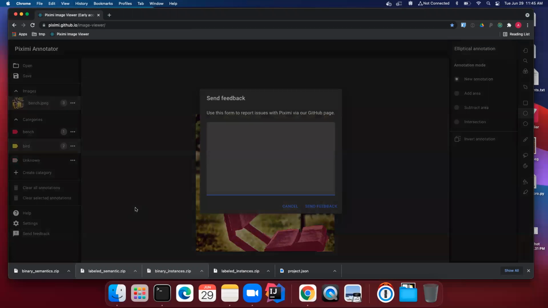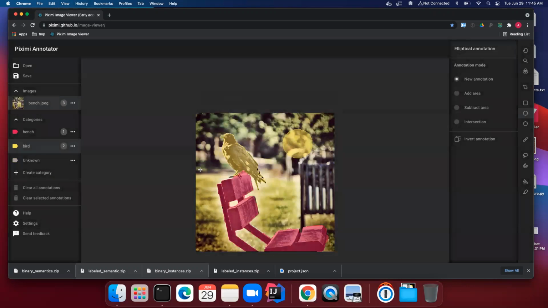And if there are some issues with this Piximi annotator, which is still under development, so of course there will be, you can just either write up your message here, and that will lead you to GitHub, and you can log into your account and actually post a GitHub issue, or you can always just go directly on our GitHub repo and submit an issue there. So of course, we're very much looking forward to your feedback to just keep improving on this.